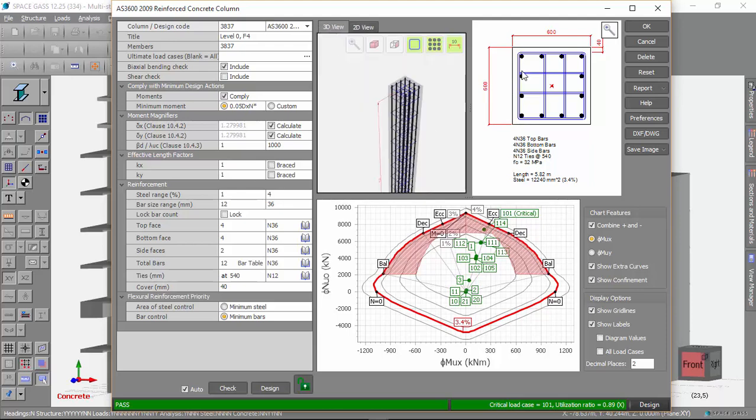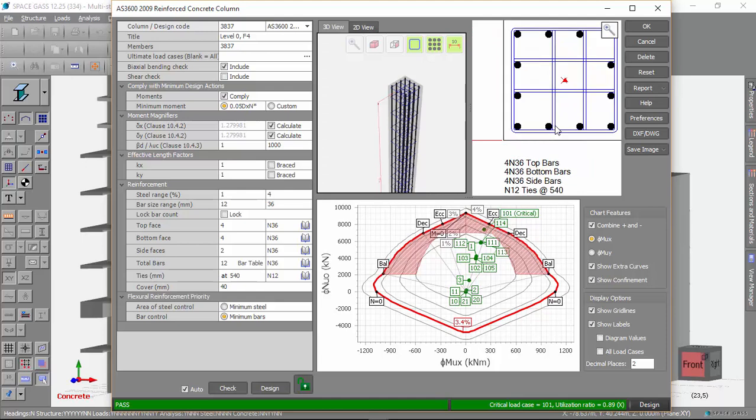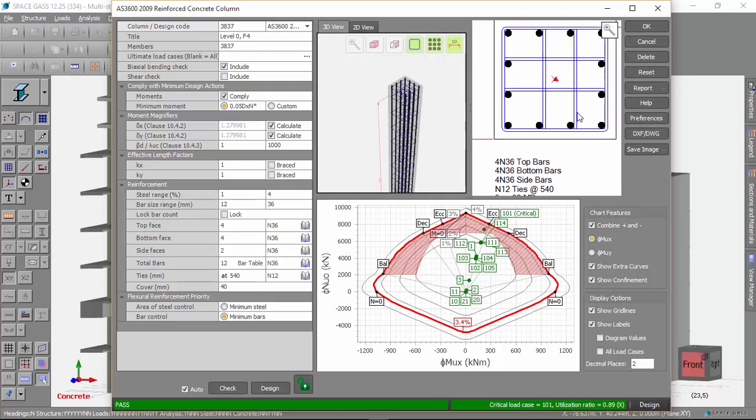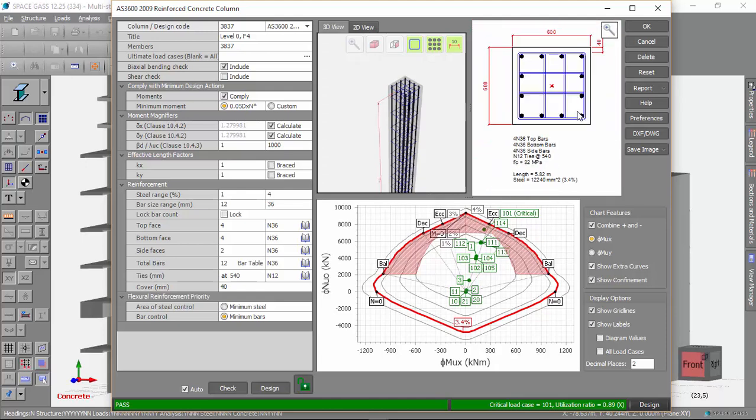Over here we've got the cross section, and again you can zoom in and pan around if you want for a closer look. It's telling us that we've got 4 N36 bars on the top, 4 on the bottom, and then 4 on the sides. So the 4 side ones are these 4. Just remember the side bar count doesn't include the corner bars. They're included in the top and bottom counts.